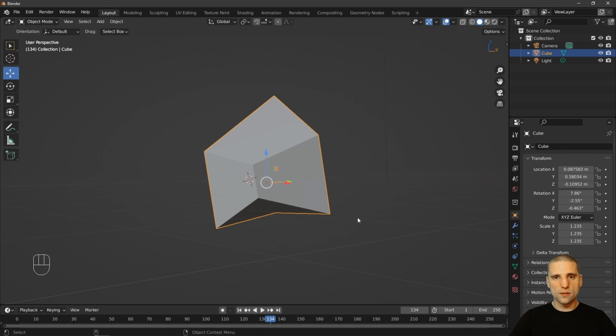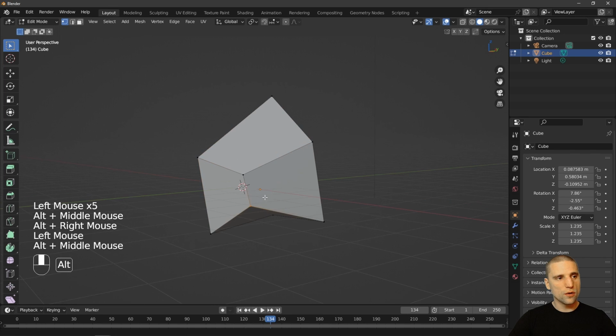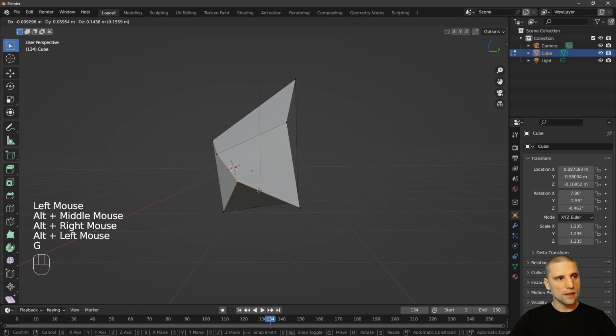Let's go back into edit mode with tab. Once you're in edit mode, there are three ways to affect your model. You can see these dots. These dots are called vertex, or vertices. Those are the different points. And again, you can manipulate them and move them around.